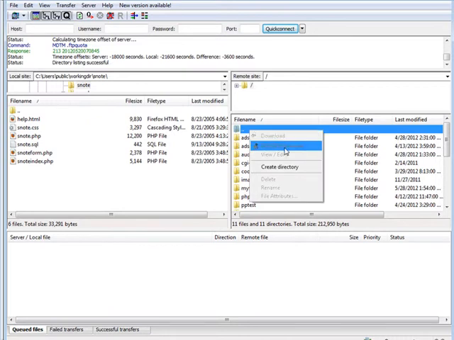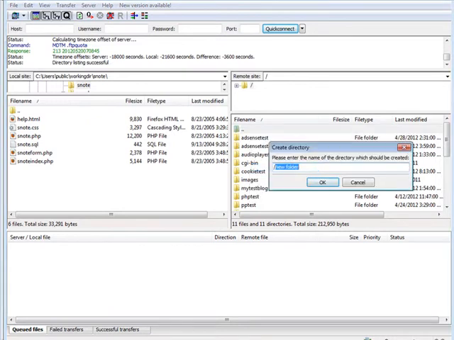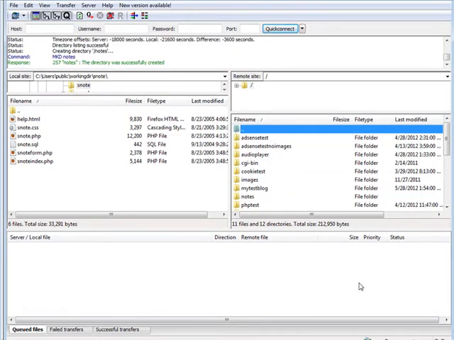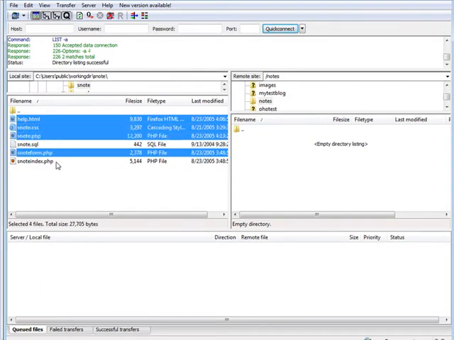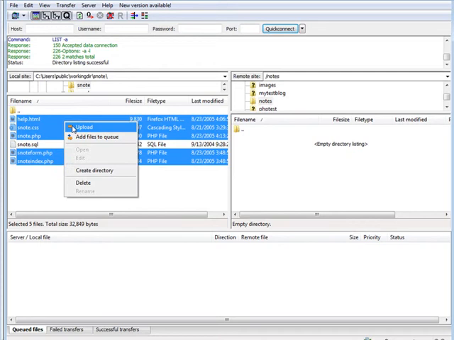I'm going to put it into a directory. I'm just going to create it on this side. I'm going to call it Notes. Okay, then we go to Notes. And then we upload all of this. We don't need to upload the SQL file. Let's upload that.